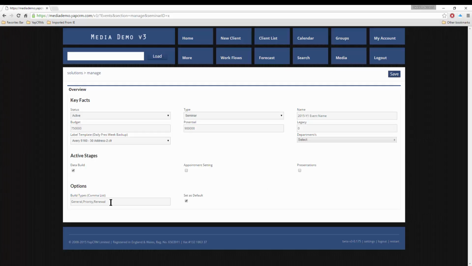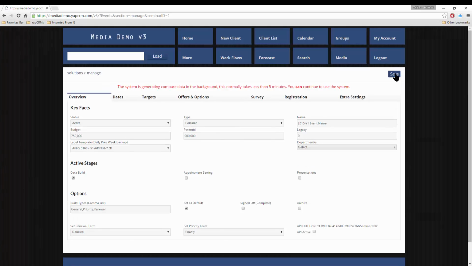Build types are generally kept as the default General, Priority and Renewal. However, if alternatives are desired, you can replace these terms here. For example, you may wish to replace Renewal with Legacy. Left-click Save and the basis of your event has been created.